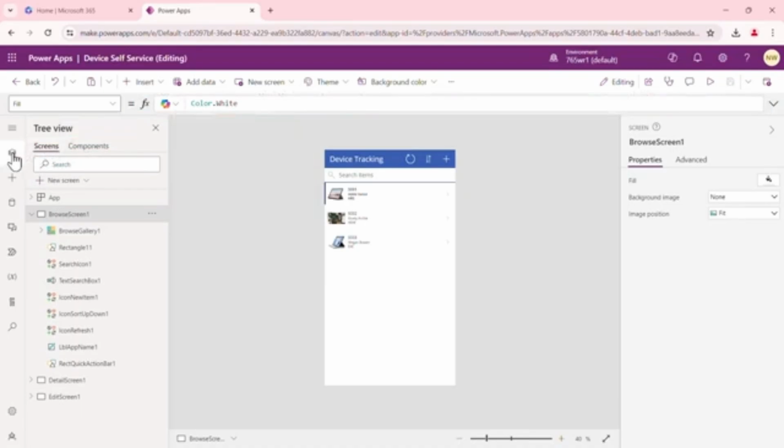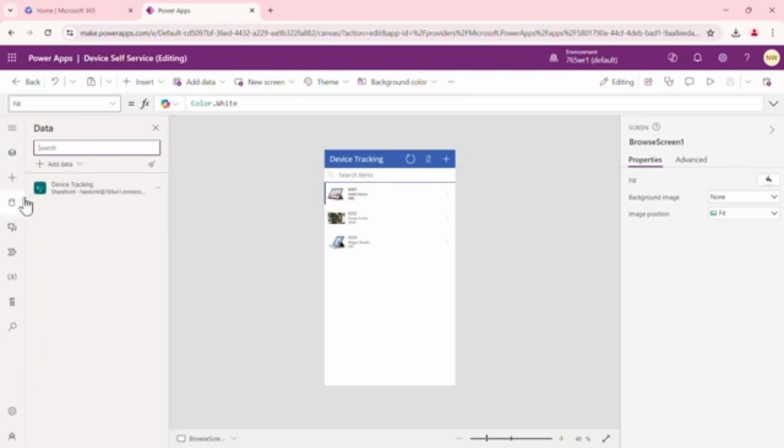And then over here on the far left, we have the different elements. So here's the tree view. We can go ahead and take a look at the data. So if I click on the data icon here, this is how we can change the data that's connected. And we have some other options in here that are kind of beyond this course as well.